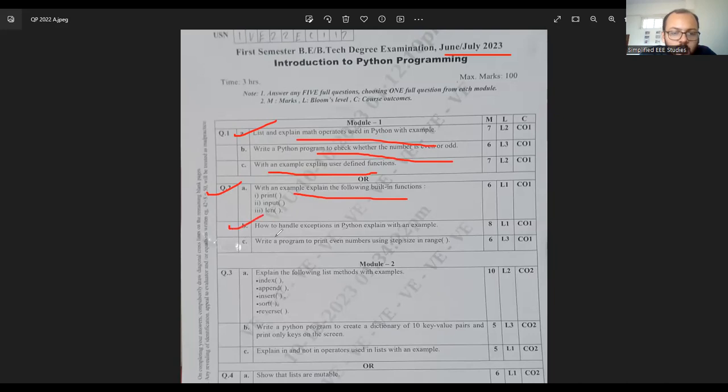Then how to handle the exception in Python? Very simple. What is exception handling? We need to explain about try, except, etc. Those statements you have to explain, and you can explain with the help of some example: conversion of Fahrenheit to degree or degree to Fahrenheit. Then zero division error. For example, 1 by 0, we don't know the answer. It's not defined. How to handle such cases in Python. Write a program to print even numbers using the step size in the range. That's also simple. So these are the things you need to remember, important questions from the previous year question paper.